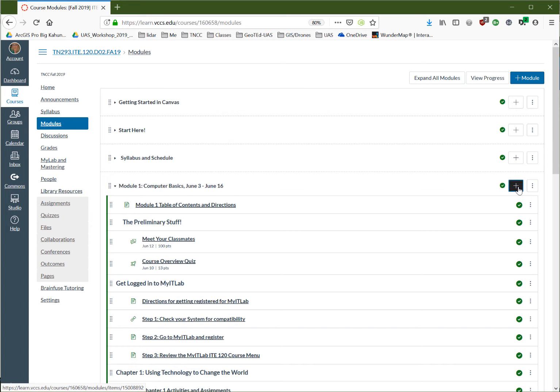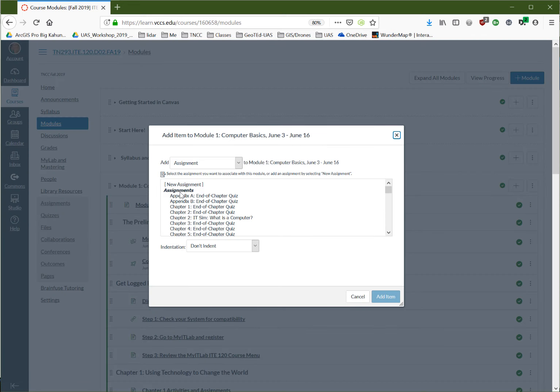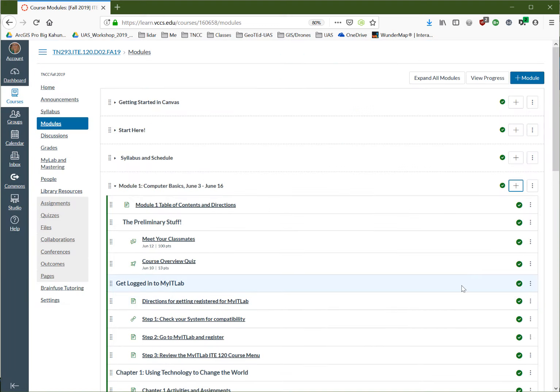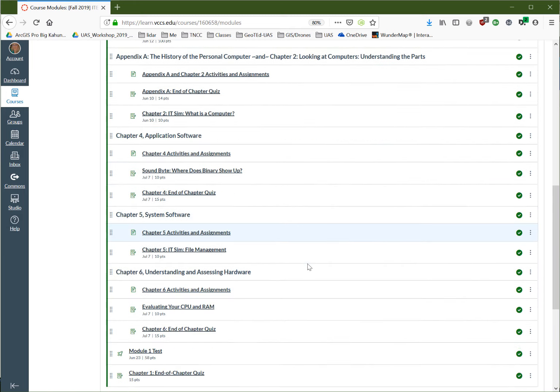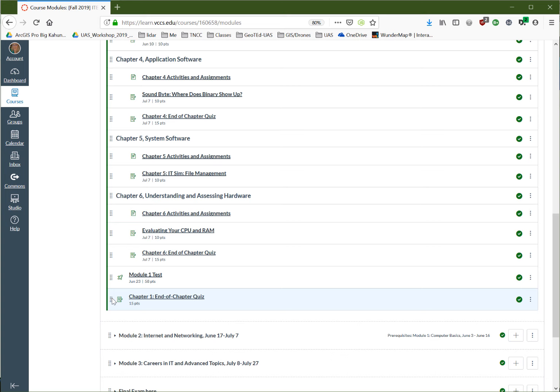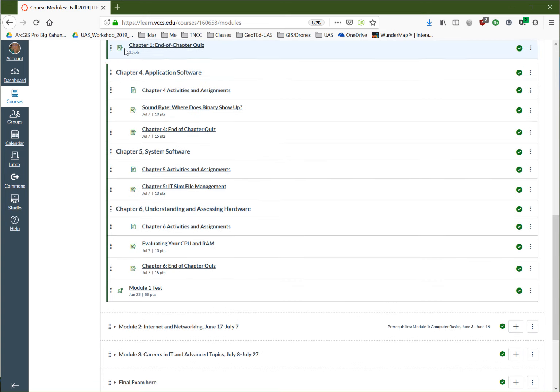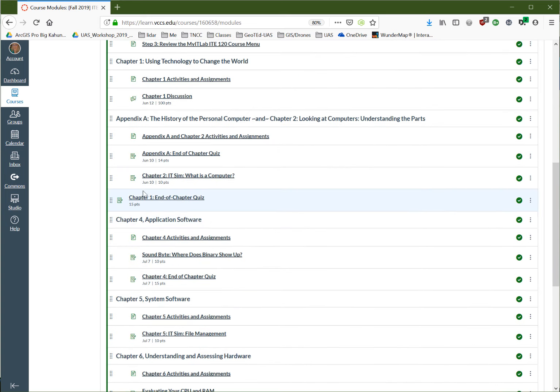So I'm going to go to the plus, and then all of the assignments that we added from MyIT show up under the assignments category. You'll notice as we scroll down, there's still chapter quizzes and stuff down here that need to be deleted, but just go to the assignments, get that Chapter 1 end of chapter quiz, and add the item. And then usually it doesn't add in the place where you want it to go, so I'm going to have to go down and find it at the bottom. I'm going to have to drag it back up to chapter 1.